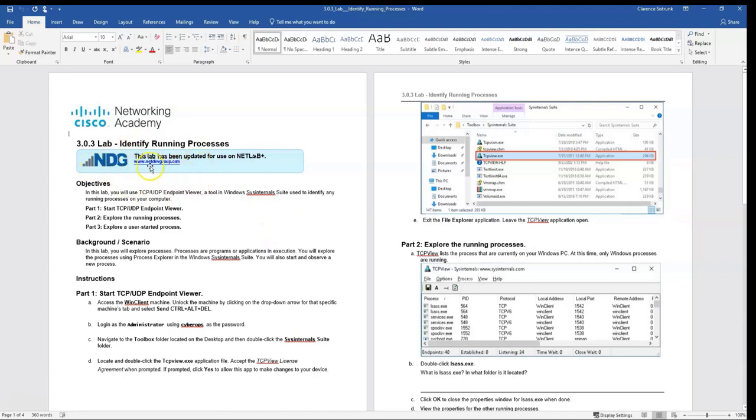Now, the corporation that partnered up with Cisco is called NGG. Got to give a shout out for them. They're doing a great job.